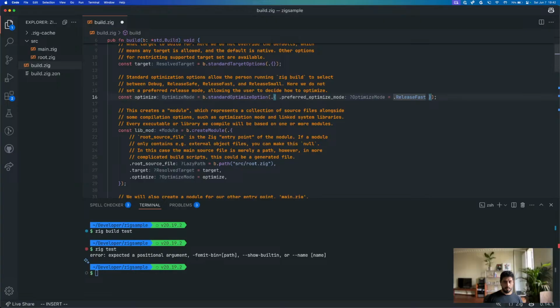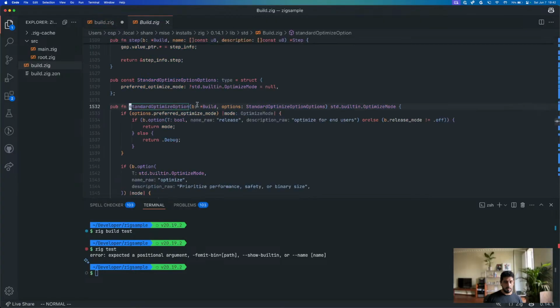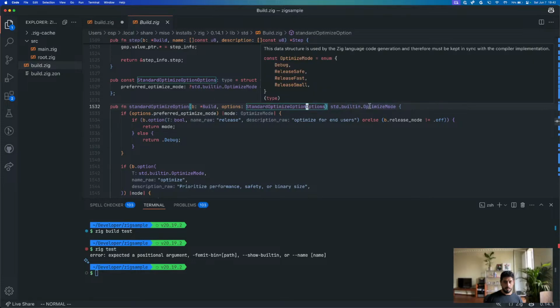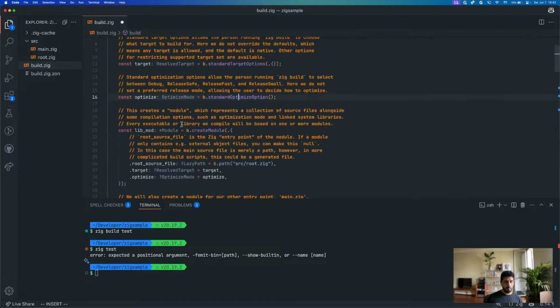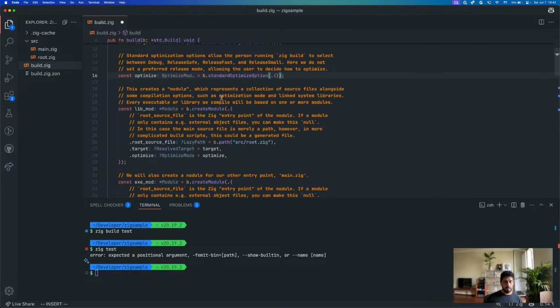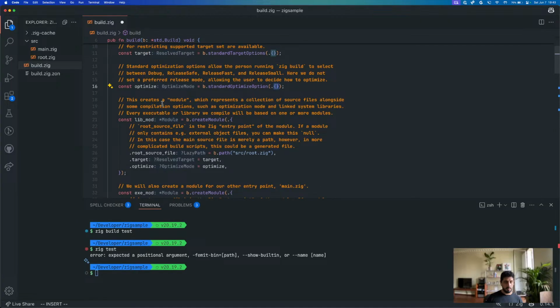Release fast. Yeah, nice. Because what does this take? It takes, I guess this is a pointer and the standard optimize options with this struct, and it returns an optimize mode. It's cool. I like it. So I guess here we're passing just an empty struct.